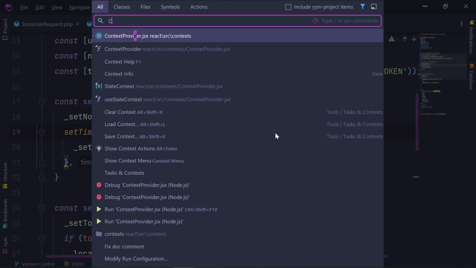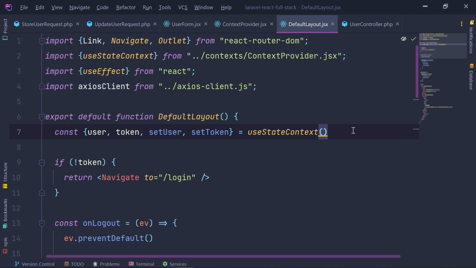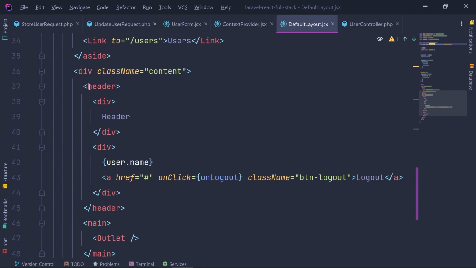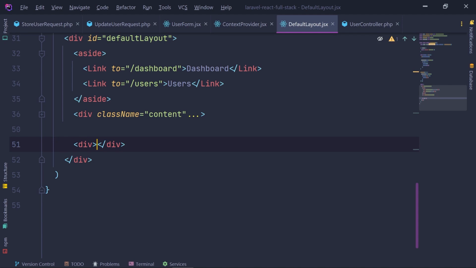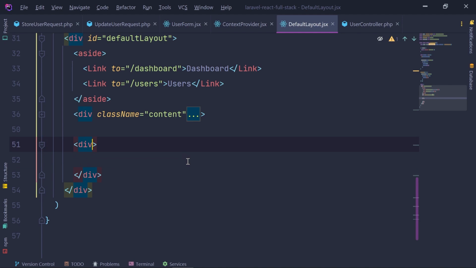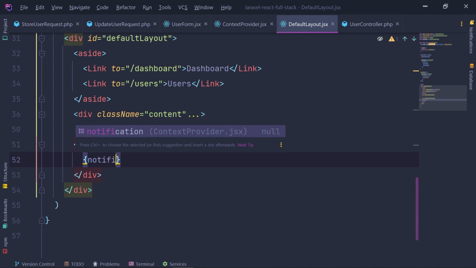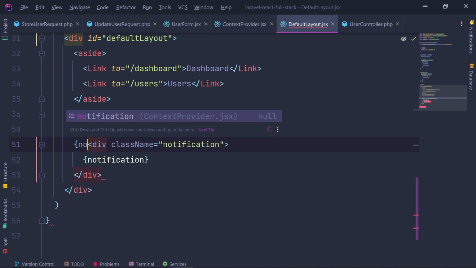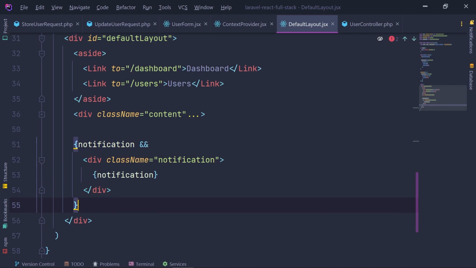Now, if we go in the default layout, right here, I think we can use the notification and display that. So just like we are using a user and token, let's use the notification. And inside the layout, maybe right here, I am going to create a div element, which will have class a notification. Inside there, we will output notification, and that should only be visible if the notification is set, like this.